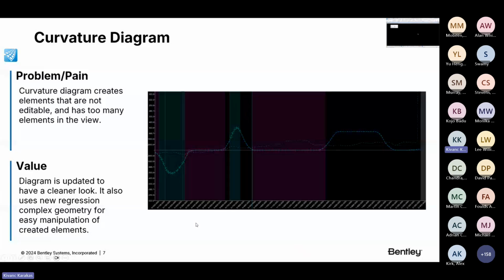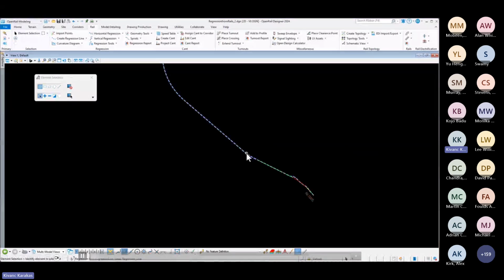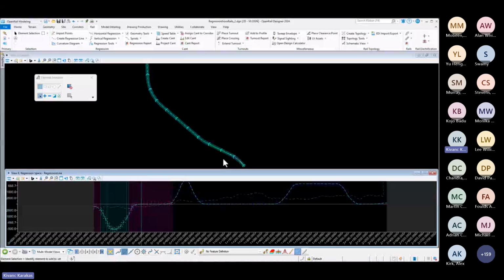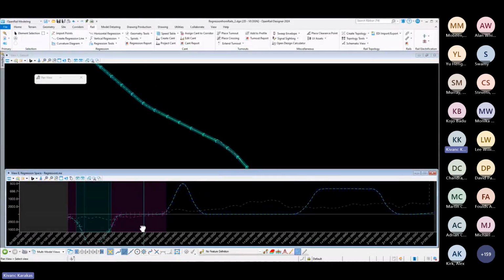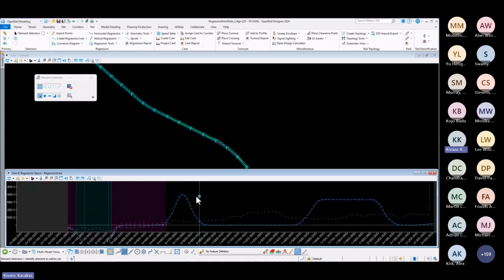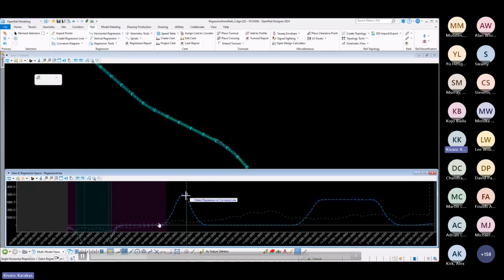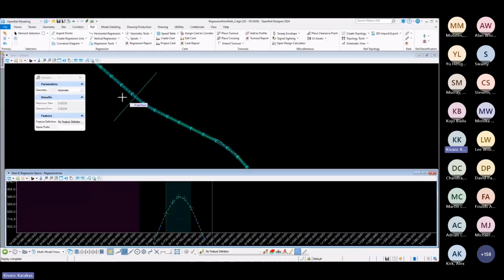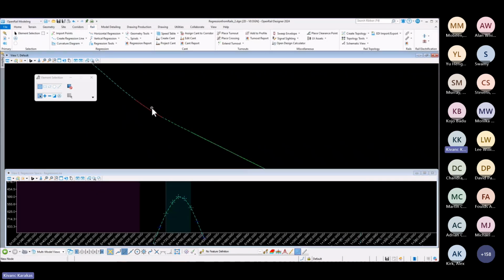Curvature diagram is also updated in line with the new regression tools. So it has a new cleaner display and also uses the curvature formula instead of deflection that we were using before. In here, you can see magenta and, let's say, turquoise blue colors that represent lines and curves. And it is also creating elements the same as the other regression tools. So the created elements have geometry properties.